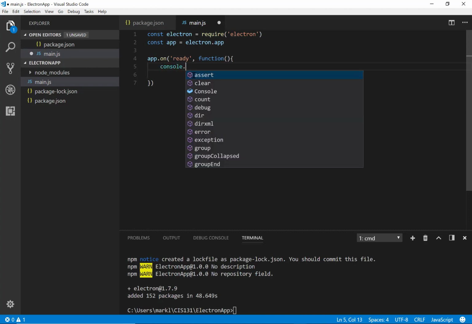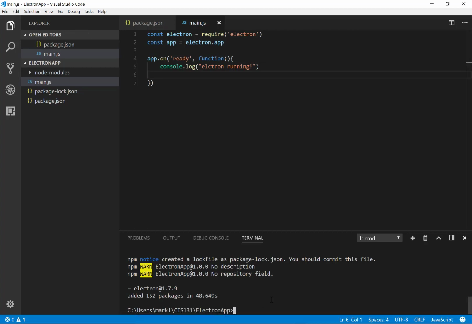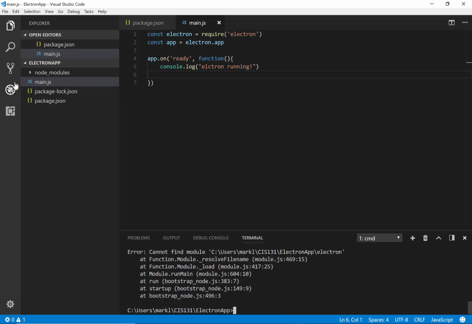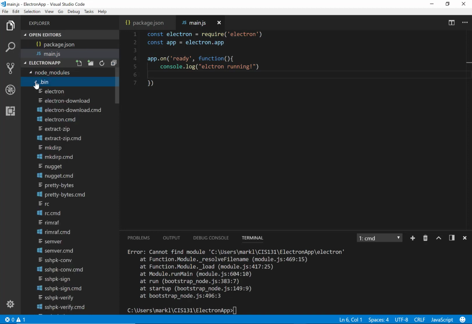So let's just console log this just to make sure it's working. Console log Electron running. Okay, now something that we're going to do a little bit differently this time. In order to run Electron, you can't just do node Electron like we've done in the past. That comes up with an error. What needs to run is actually in our node modules in our bin directory. There is this Electron file.